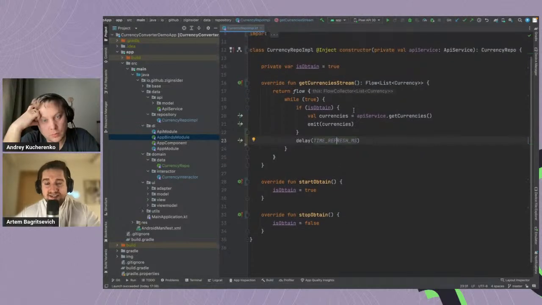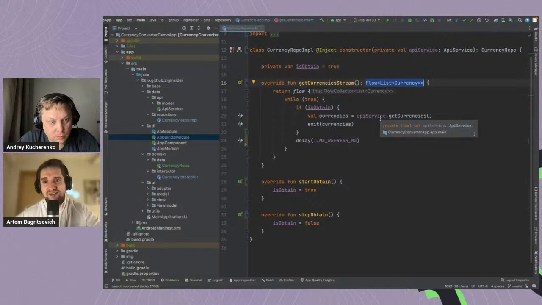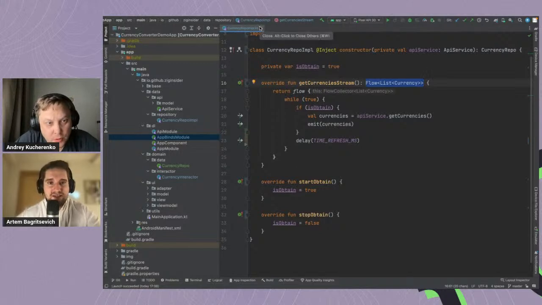Yeah, quite a simple piece of code. And also I should say that this is called a cold observable, because it will not work before we actually launch it, subscribe to it to make it run this code. Can we use something like RxKotlin or RxJava for this?